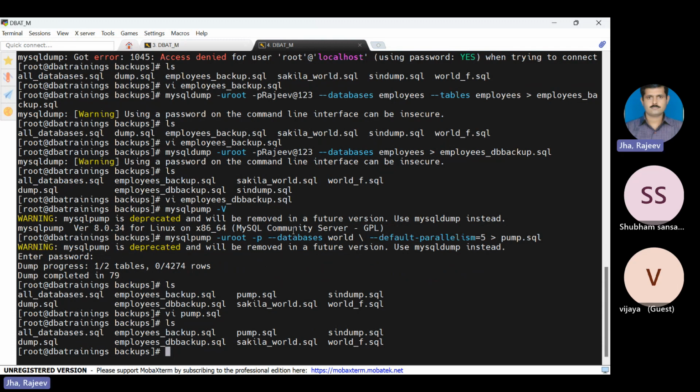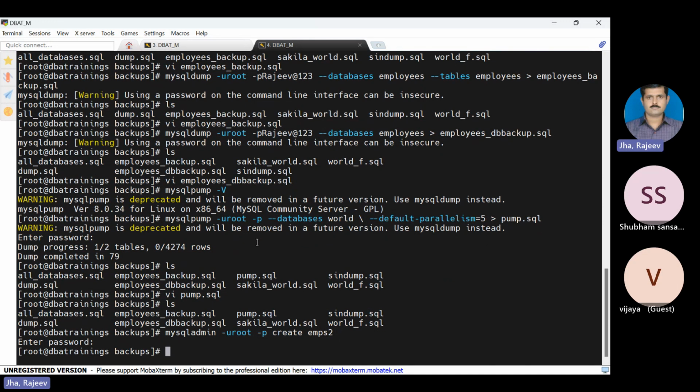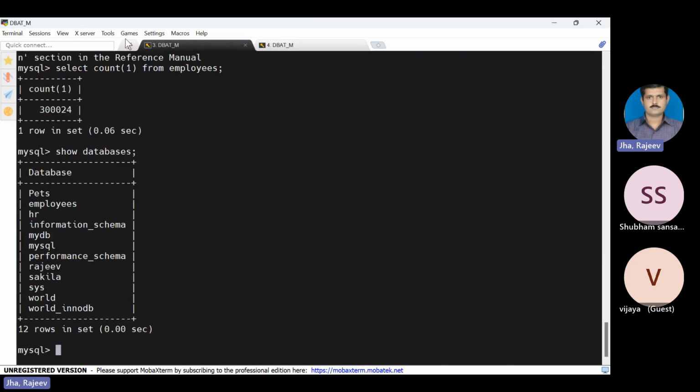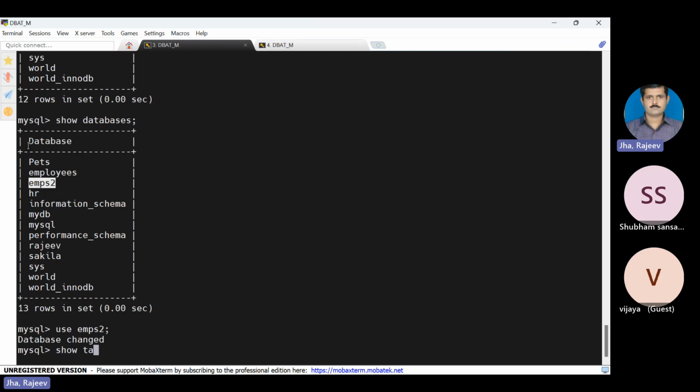Okay. So what I'm going to do is create a new database here with the MySQL admin tool. With the MySQL admin, I am creating one database called EMPS2. It will ask me for the password, because for the restore I am just showing you how you can do it. Now the database has been created, called EMPS2. You can see here, databases. Now you have a new database EMPS2, but it doesn't have any table. If I connect to EMPS2, you cannot see any table.